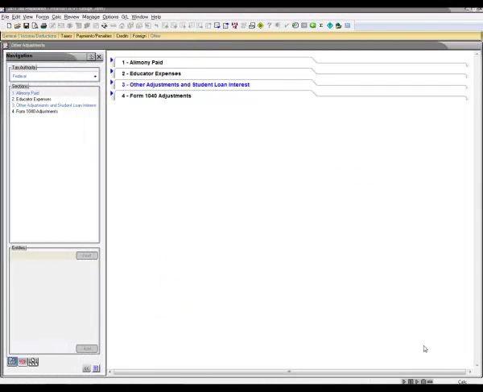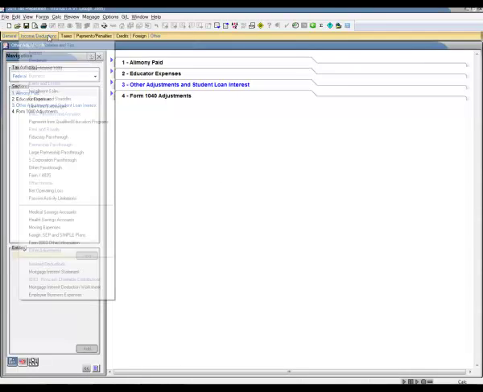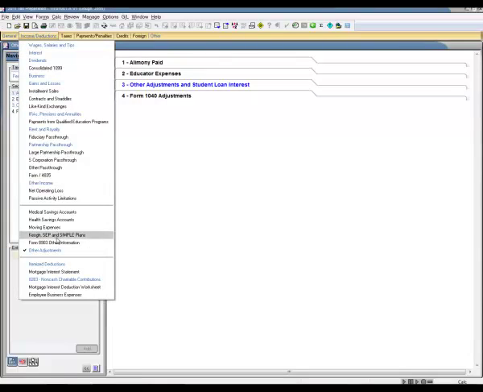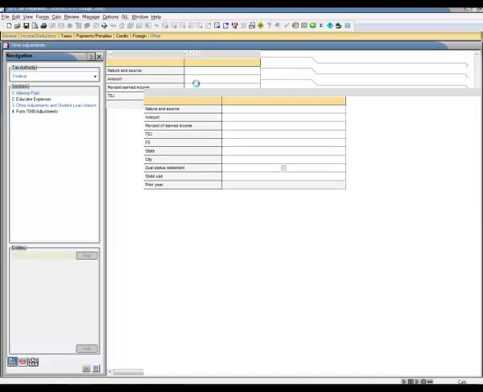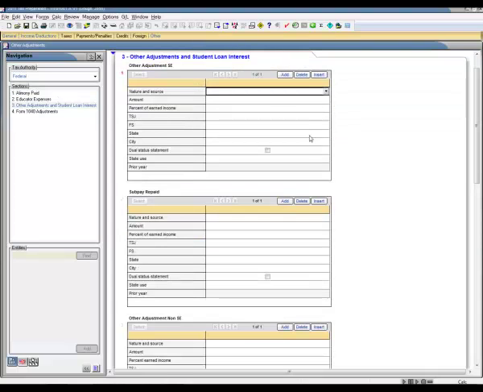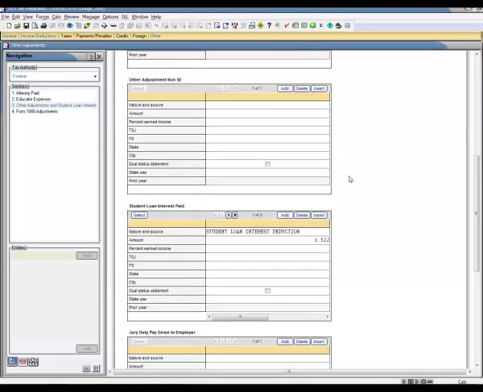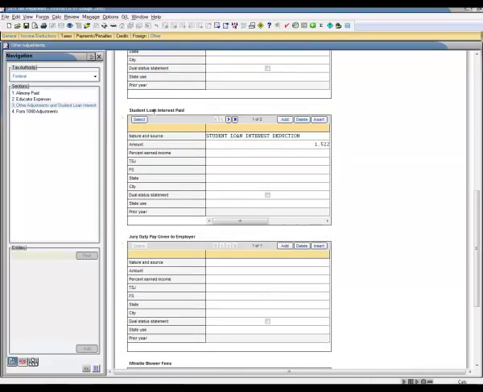Next, we'll work on other adjustments. You can find other adjustments by going to Income and Deductions, Other Adjustments. We'll work on Section 3, Other Adjustments and Student Loan Interest. As we see, Section 4 has student loan interest paid.